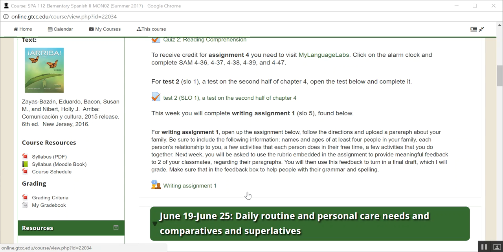Make sure that in the feedback box you help people with their grammar and spelling. So for this one, all you have to do is write your first draft. You're not going to get a grade for correct spelling. I mean, you want it to be as best as possible, because the better draft you turn in, the better your final draft is going to be.